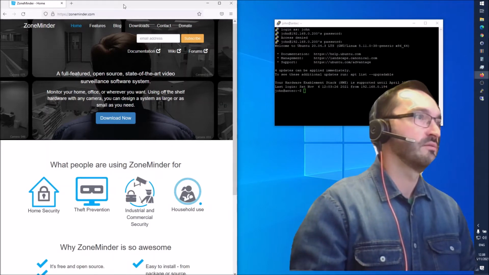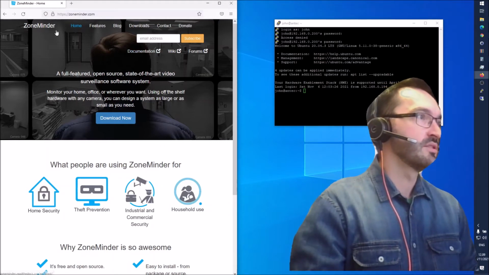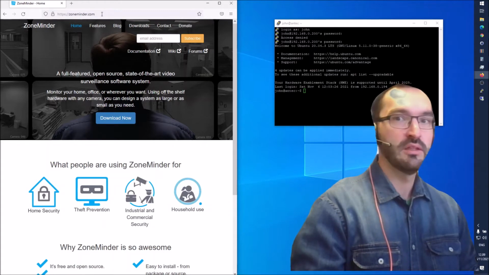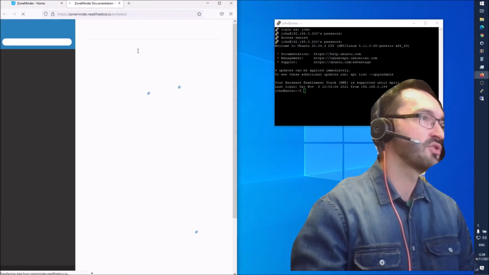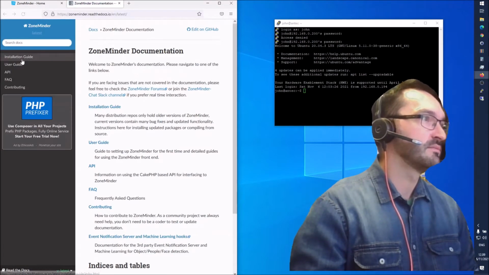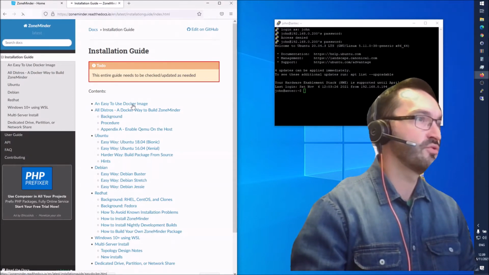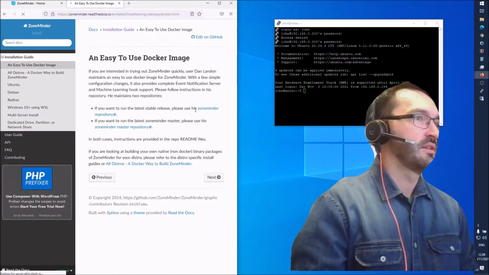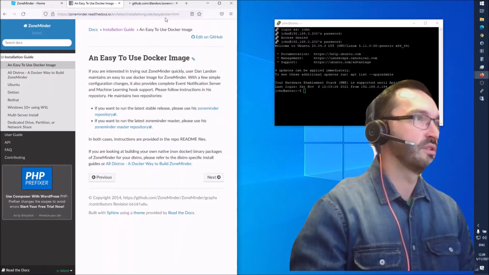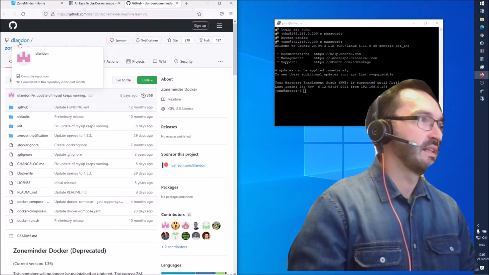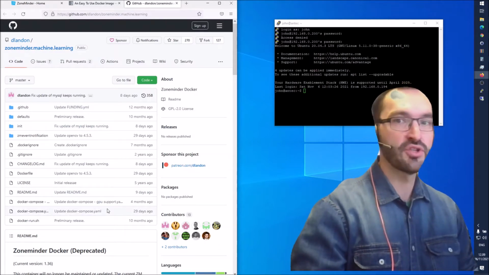But first we need to navigate to the installation instructions. If you go to zoneminder.com, I'll leave a link down below to that as well, we can navigate to the documentation, and under installation guide there is an easy to use Docker image guide, which points to a GitHub repository.